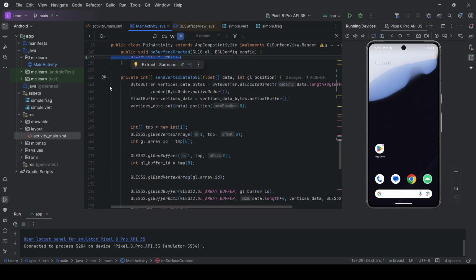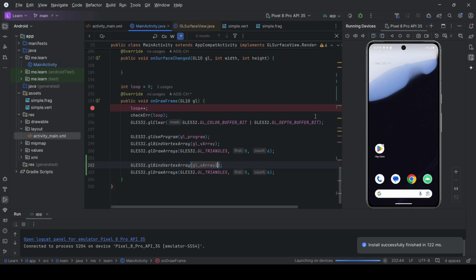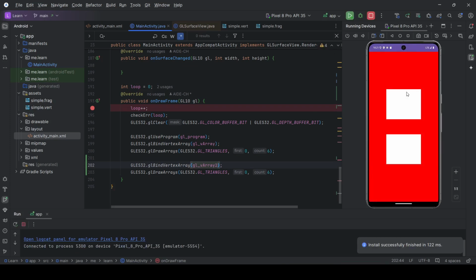Now in the draw function, we need to draw this array, and for that we only need to bind the second array and then run the same draw command. Let's see. As you can see now, we got two rectangles.